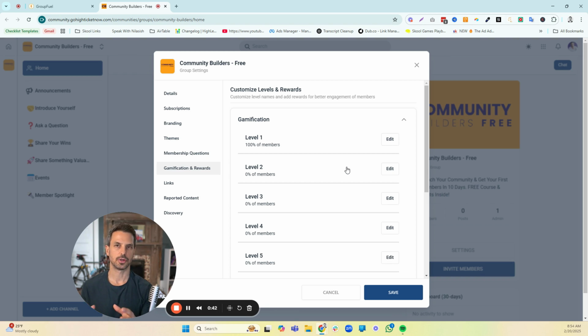Now, we have a tool inside of Community AI called Gamifier that can help you create or brainstorm your level names. You can align the level names with the theme of your community, which is what we do, but you don't have to do that. Use Gamifier. It'll help you brainstorm these levels.